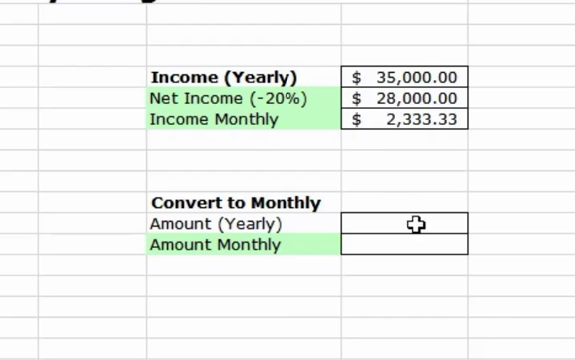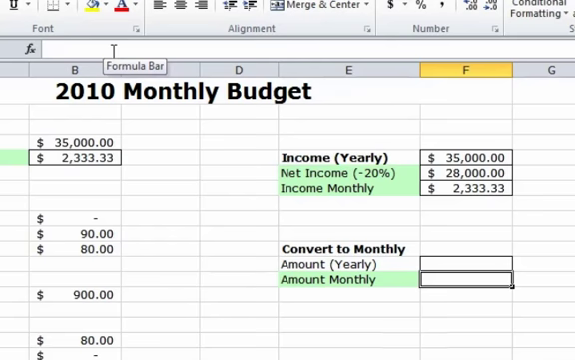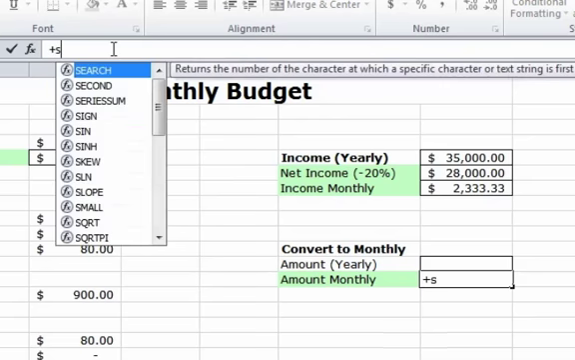So we're going to write a formula here. We're not going to put anything in this yearly amount. That's just going to be our empty variable. Whatever we put in there, we'll have to run through here first. So for my amount monthly, I'm going to write a formula, and that's cell F13. So in cell F13, we're going to write a formula, which is the equal sum.